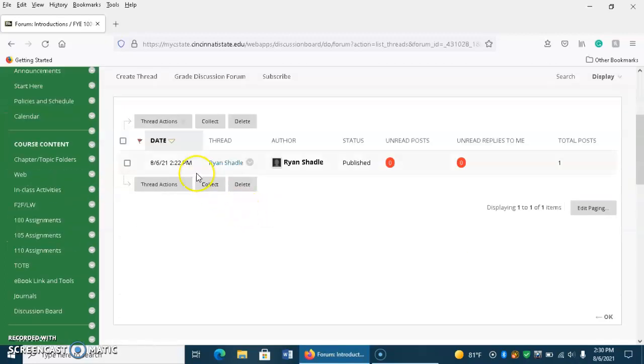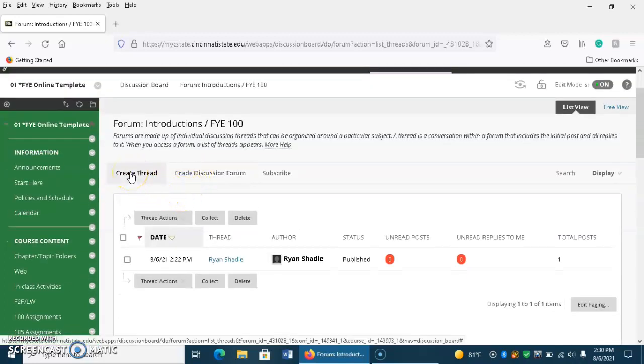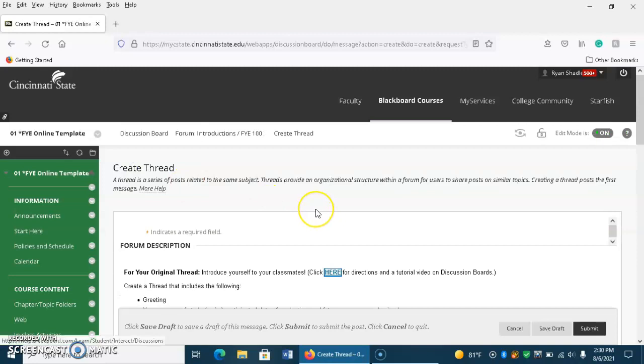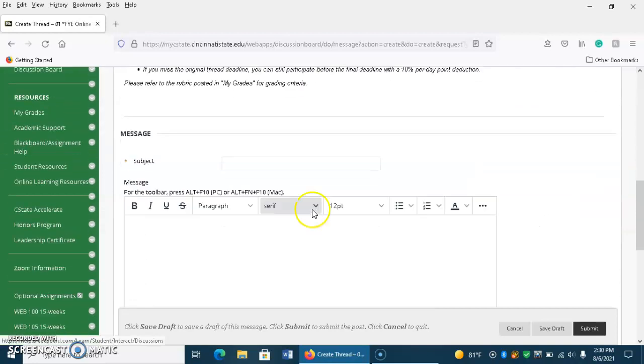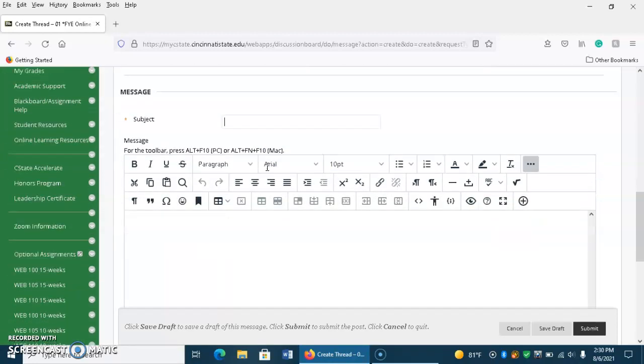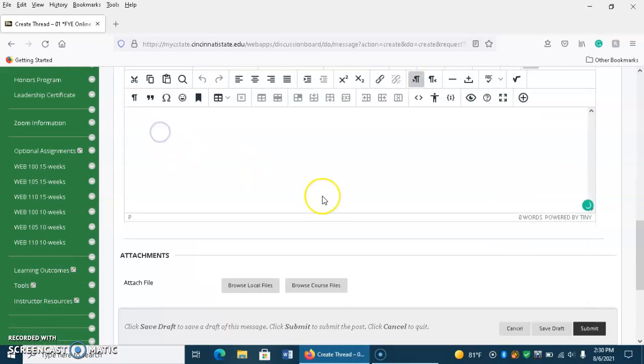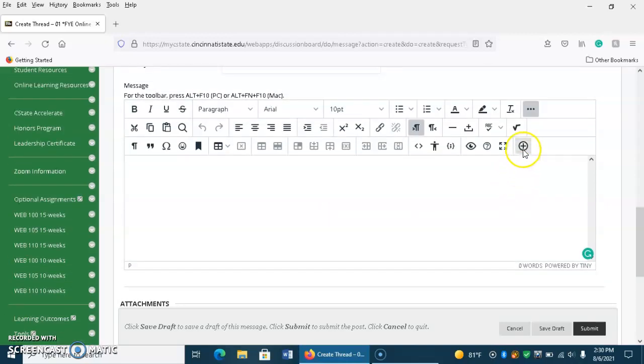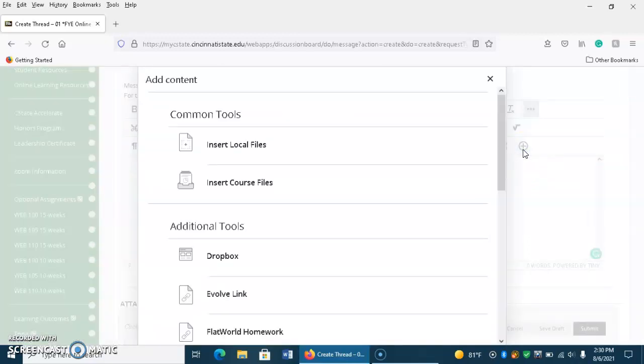So again, from the discussion board, when you're ready, hit Create Thread and type your name here, and then type your answers in the box. So I want to mention how to add a photo real quick. So in the toolbox here, if you want to add content, click here.